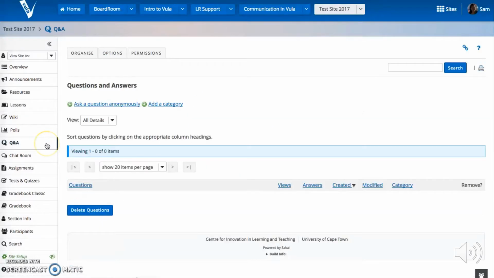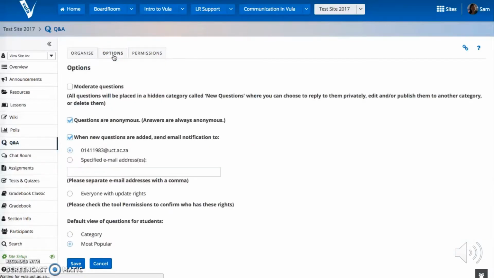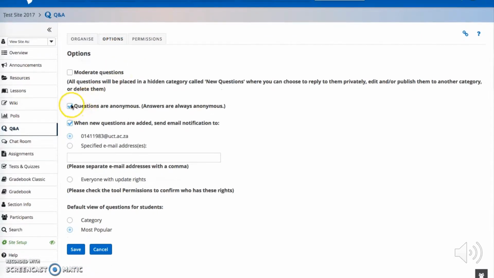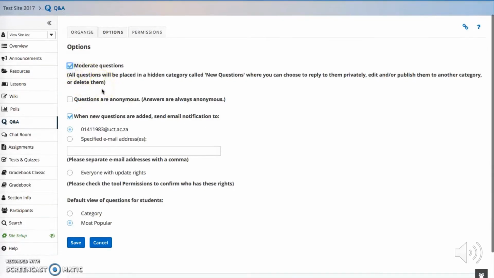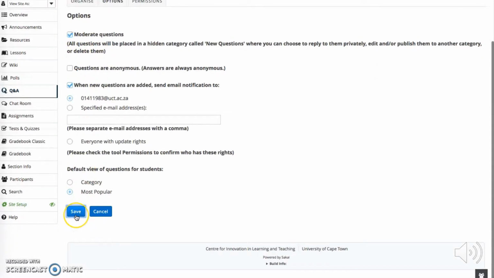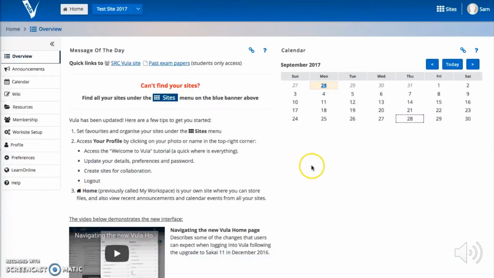Then once you've added it, it's available on the left-hand side as Q&A, and you'll see there's an option to ask questions anonymously, automatically. You can change this under Options, and you can deselect that option. And in this case, I'm going to allow for the moderation step.